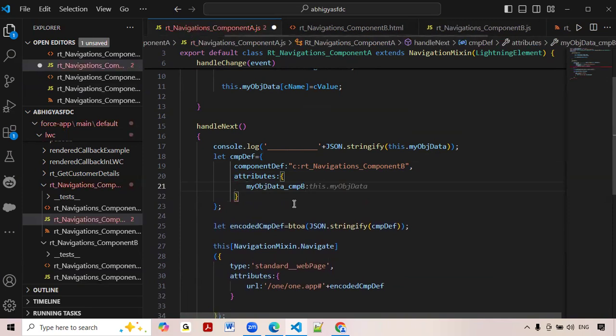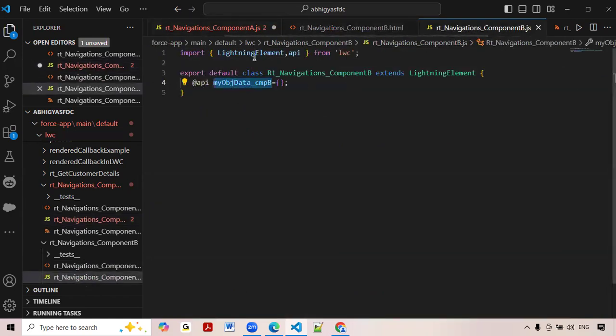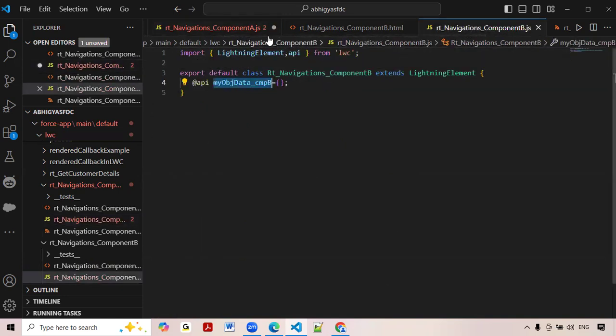So this is the attribute we declared, right? In this component, we declared the property here. We are using it outside of the component. This is component B, but this variable is used in the component. That's why we make it an @api property.